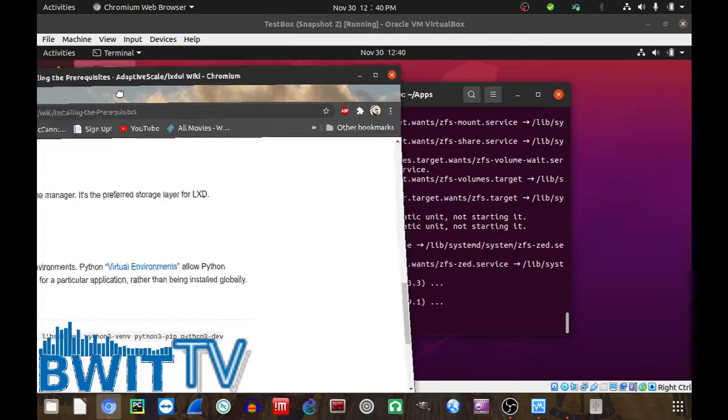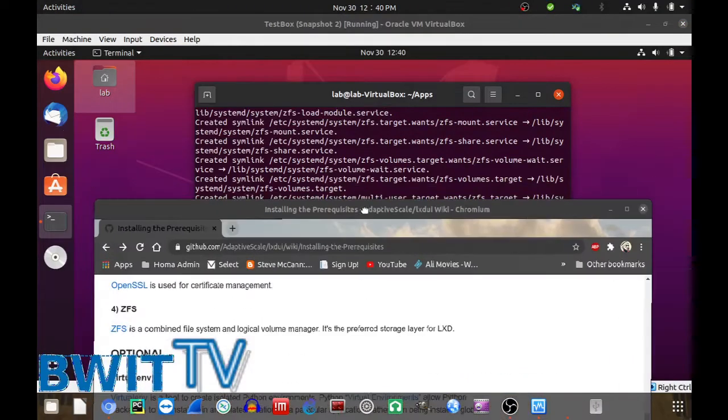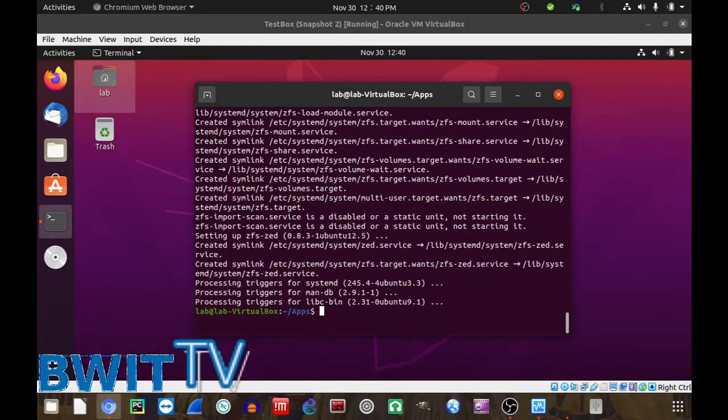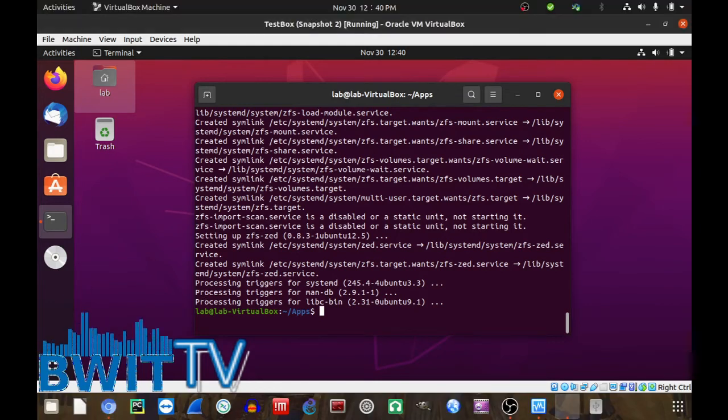All right, so let's move on back. We're going to go back to our terminal. All right, so that's done. The next step is we have to download that GitHub repository to our location here. We're going to clone that location.